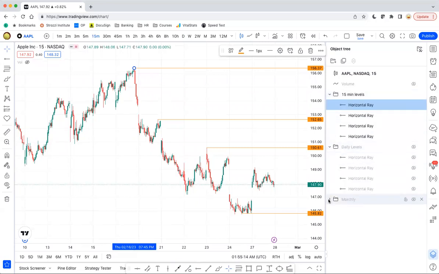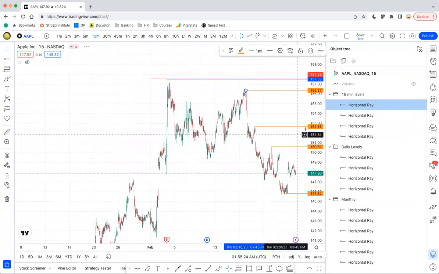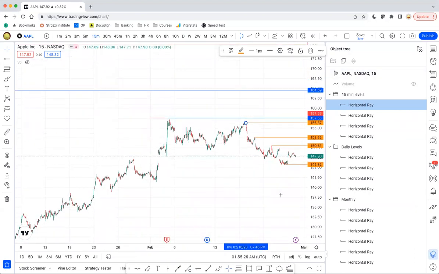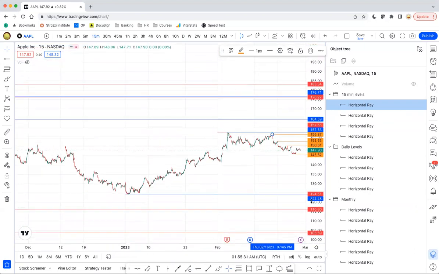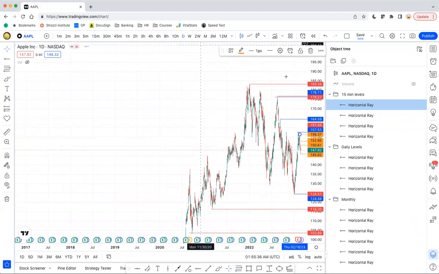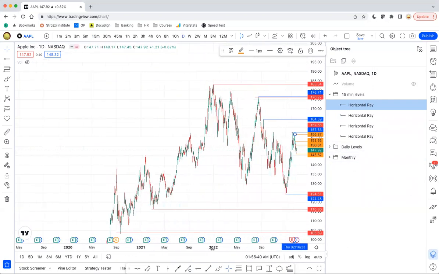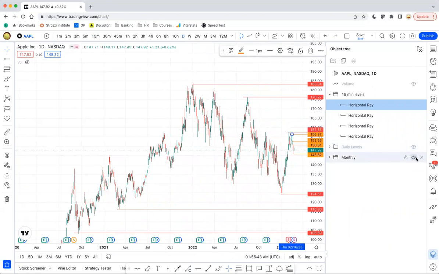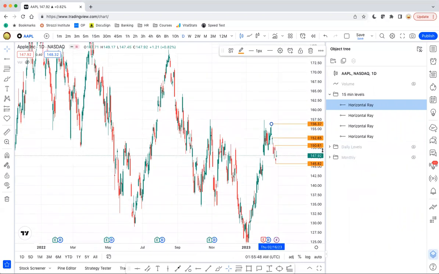So now what we could do is reveal all our levels. Say we're looking at our chart and I want to see where these levels line up with my daily and my weekly and my monthly. Then you can have all your levels here on the chart. Or say you're on a daily chart and you only want to see your 15-minute levels on the daily chart. Then you can see your 15-minute levels on the daily chart.